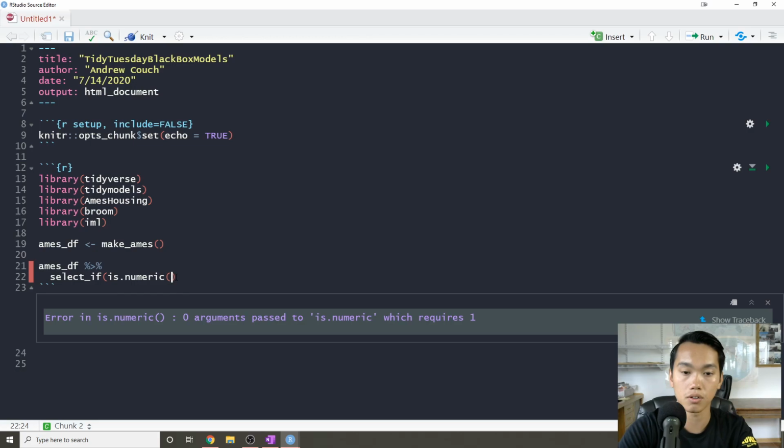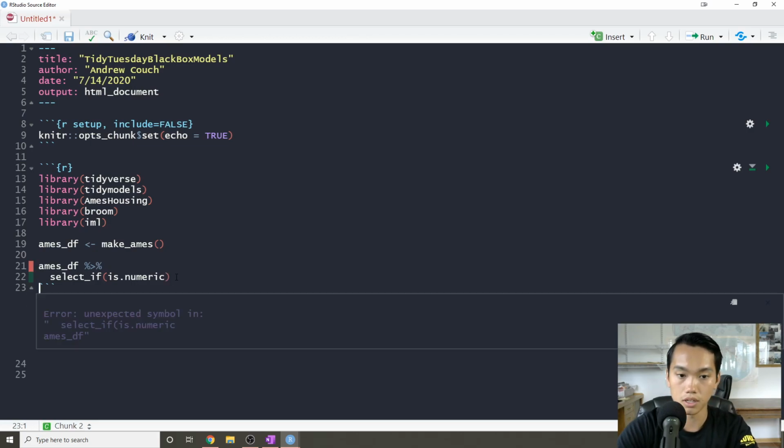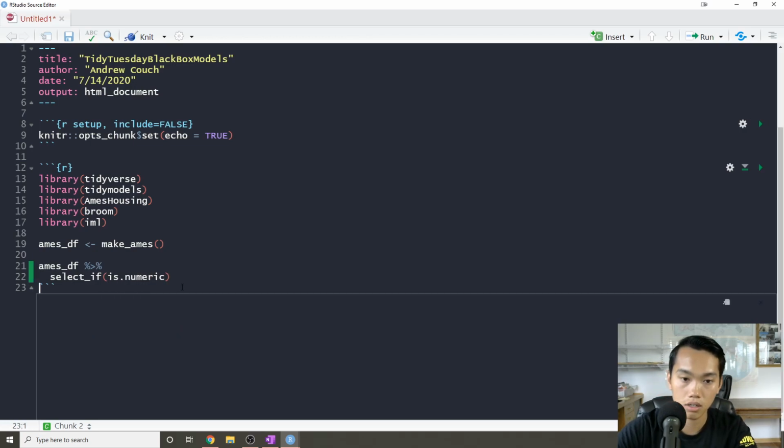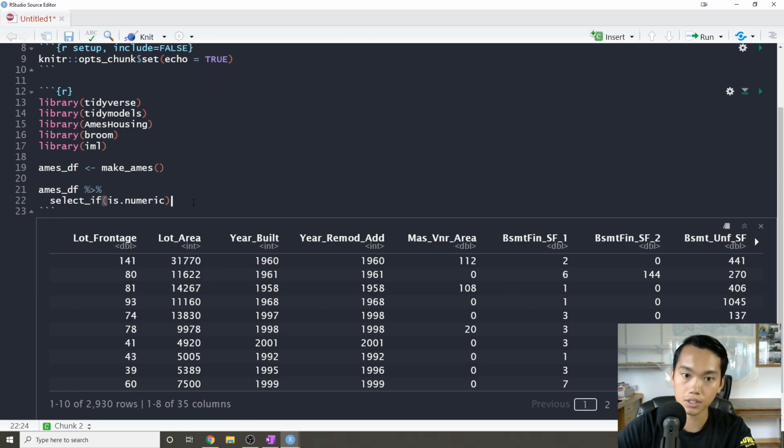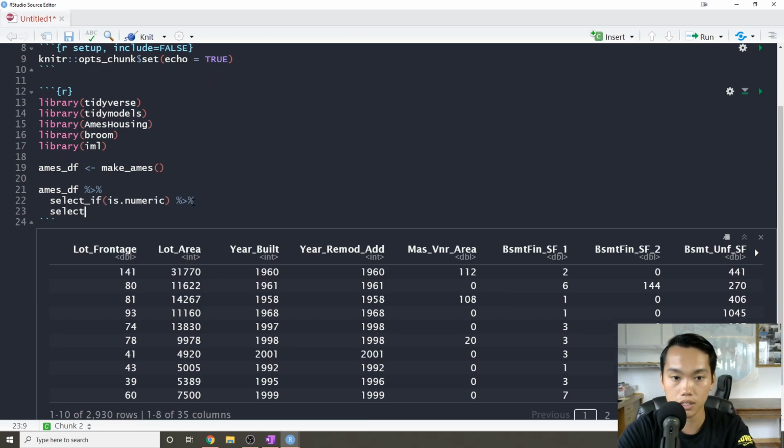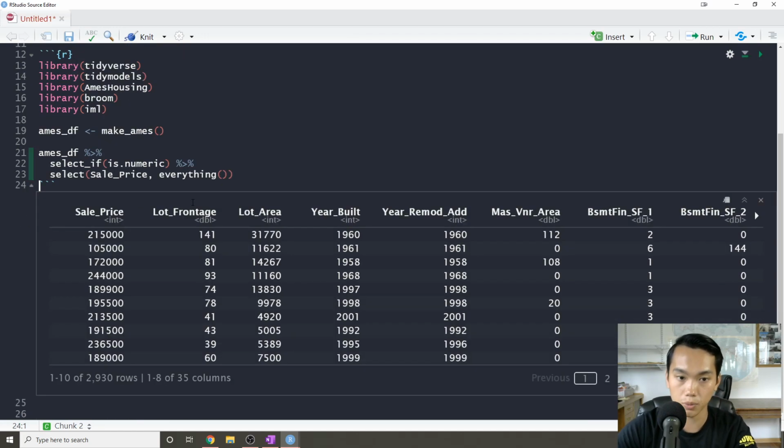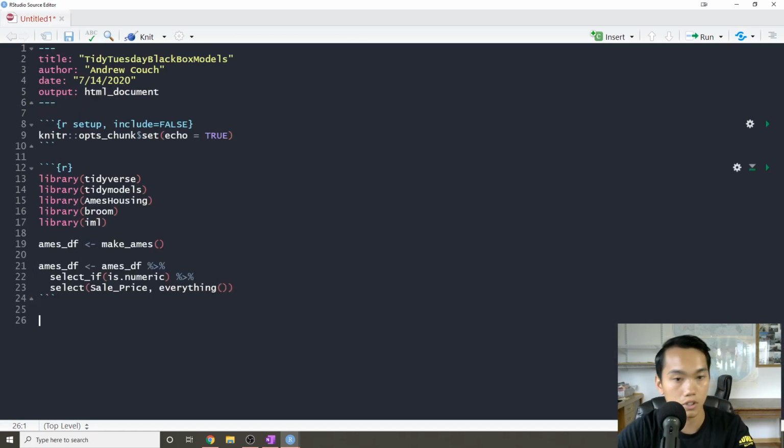So I do a select_if, is.numeric. Additionally, with the Ames Housing dataset, I'm going to select Sale_Price and then everything, just so it's a little bit cleaner. So we have the first column as the variable that we're trying to predict. Okay, I'm going to assign that to itself, to ames_df.